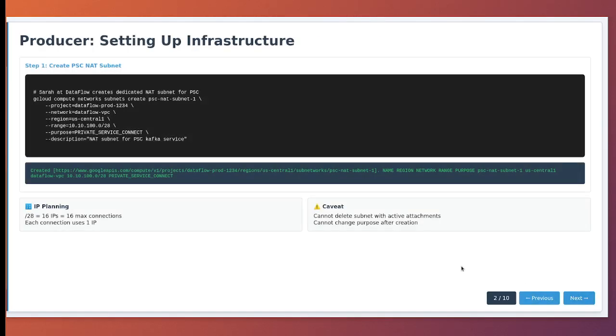Let's start with Dataflow Analytics setting up their infrastructure. They already have their Kafka cluster running in a managed instance group across 3 zones in US Central 1. The instances are in the Dataflow backend subnet with an IP range of 10.10.0.0/24. They've configured an internal TCP load balancer named Kafka ILB that distributes traffic across these instances.